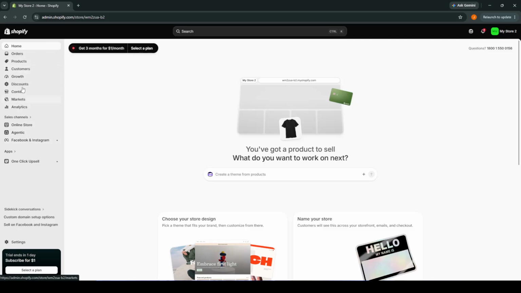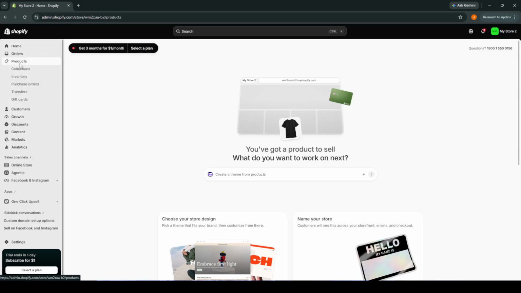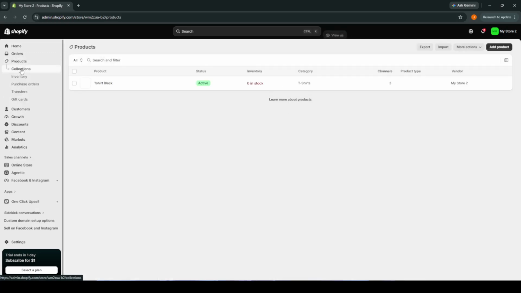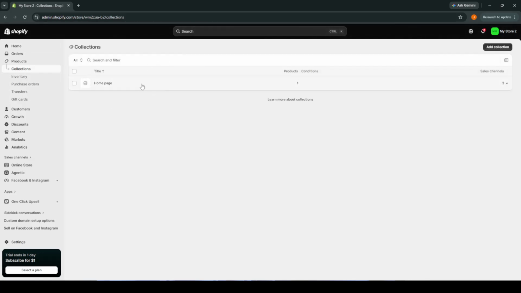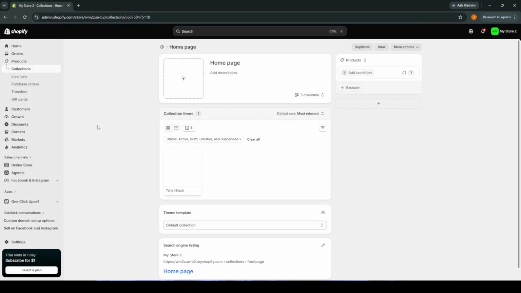After that, click Collections. You will see a list of your collections, which are groupings of products that help customers browse your store more easily. This step matters because the order you want to change is controlled at the collection level, not from a general product page. Once you click Collections, Shopify will display your existing collections, and you should be able to see their names in a structured list.